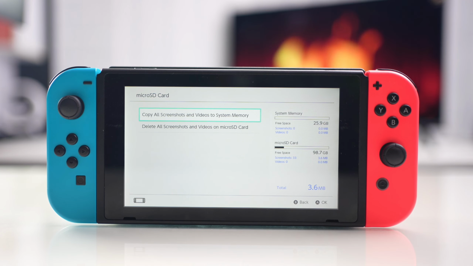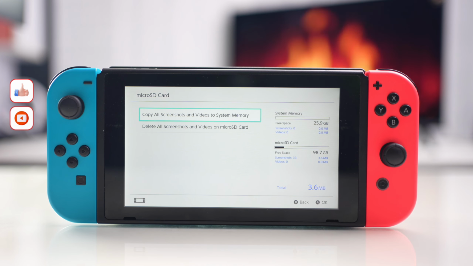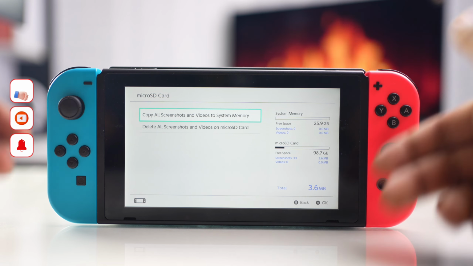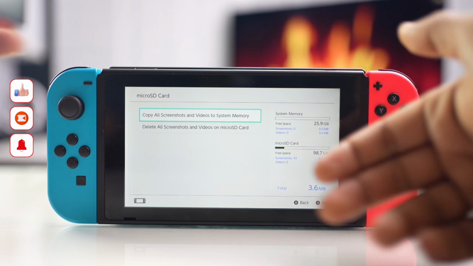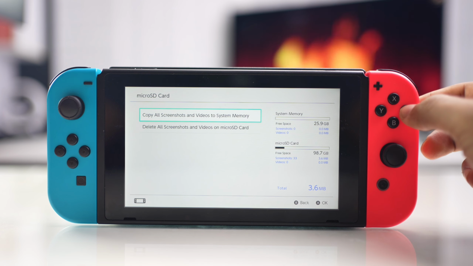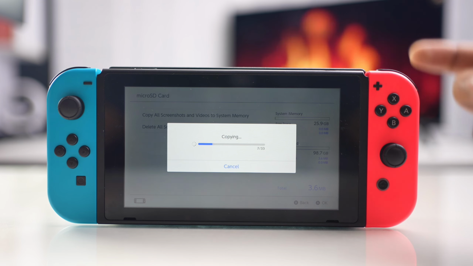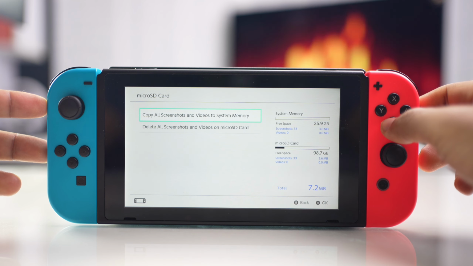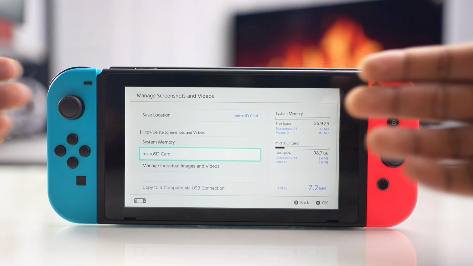Hey, want to move all your screenshots and videos from a microSD card back to your Nintendo Switch system memory? This is useful if you want faster access to media or your microSD card is full and you need space for new captures. I'll show you the step-by-step process of how to do it.